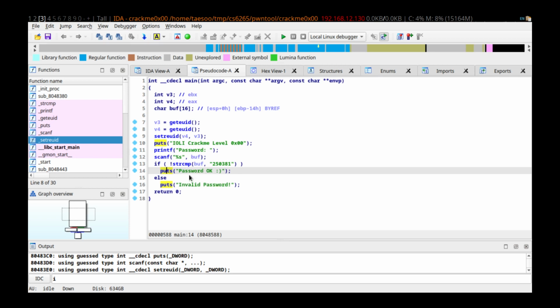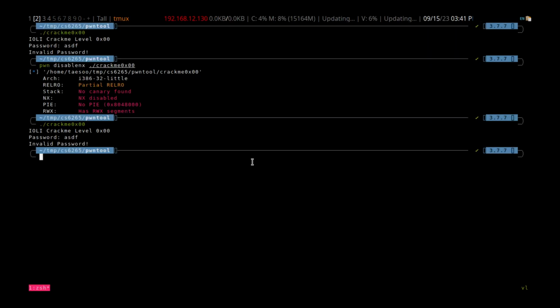What would be the first step to exploit this program? What would you do if you have this binary on your computer? Any suggestion? Where is the buffer located, right? That's one thing we have to do.